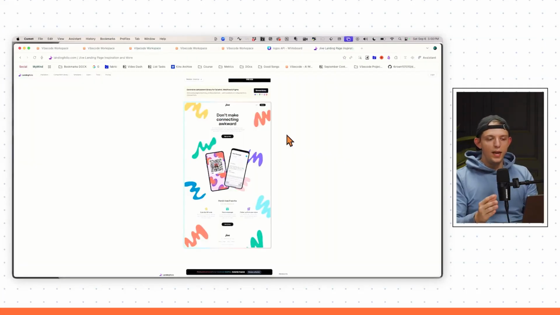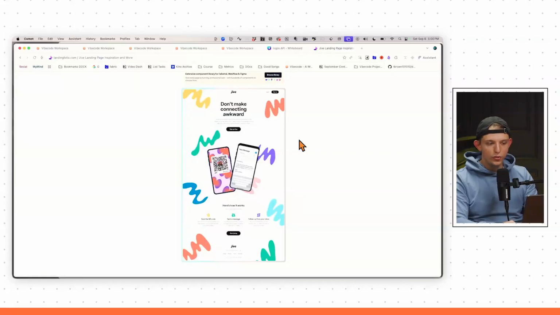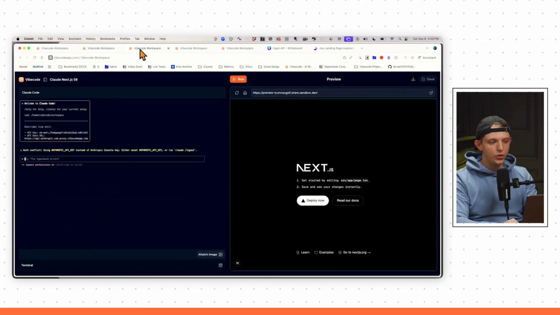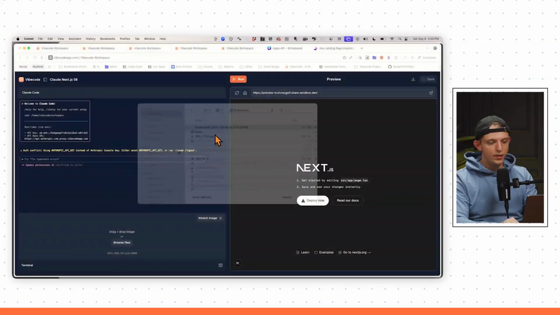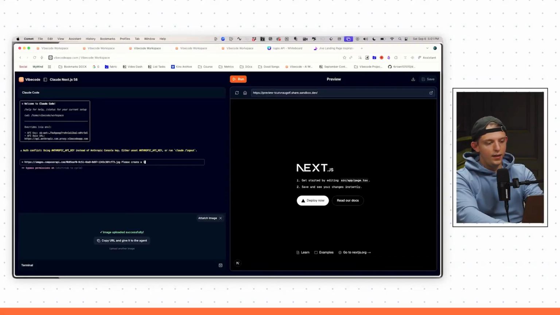I don't actually like making landing pages that much. I'd much rather build actual tools. But one thing Claude Code is really good at is taking a simple image as inspiration. So we can save this to our computer. With Claude Code, you can upload images directly. We can press attach image, browse files, attach this screenshot, and paste this image directly in here. Please create a landing page for my app.